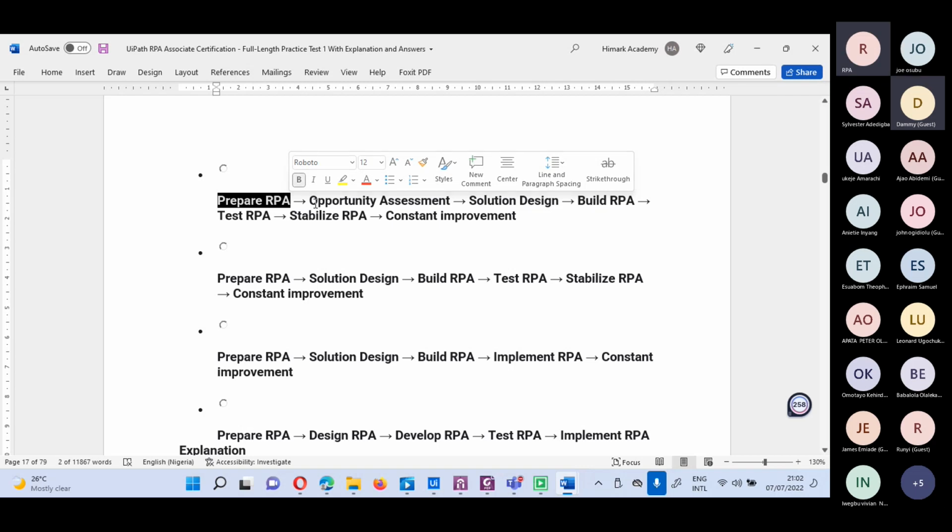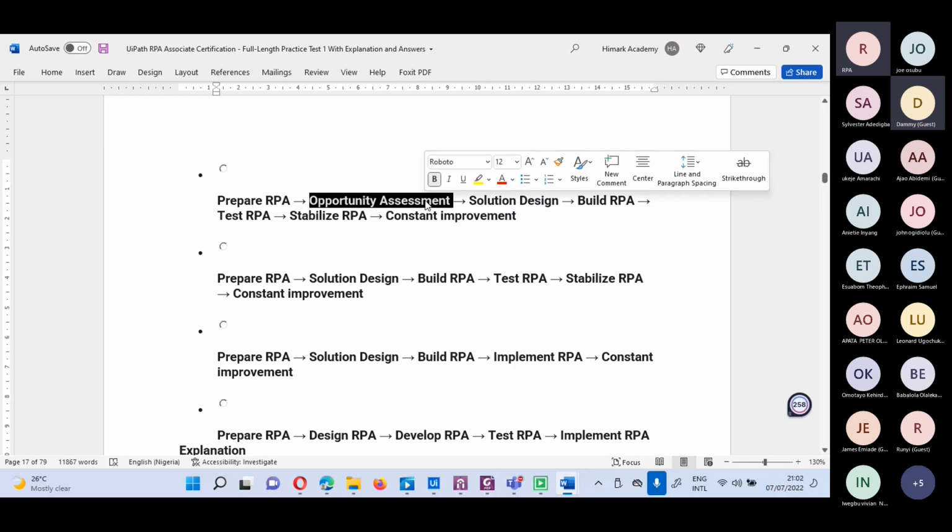Okay, all right. So when you prepare that, you now go into opportunity assessment. So what do you do here? Opportunity assessment is like areas where you can employ RPA applications. Does this resonate with the others that picked option 1? Does it resonate with what you have in mind, why you said option 1?